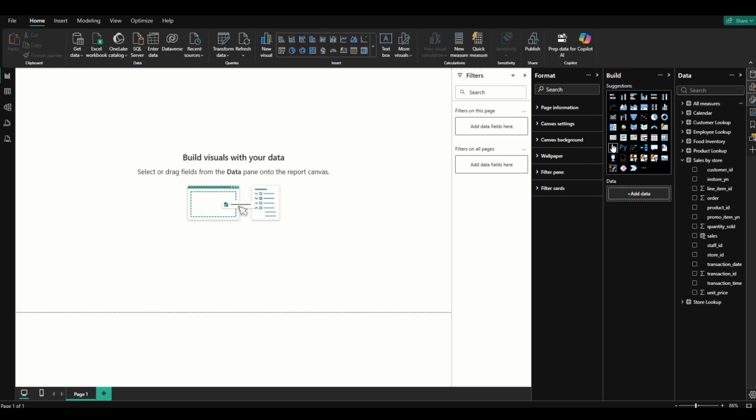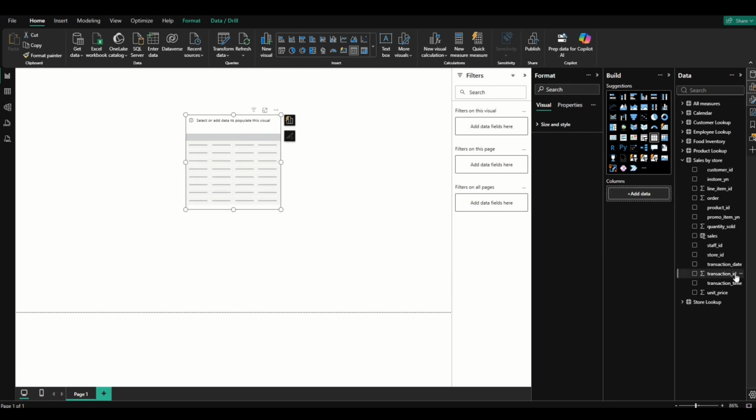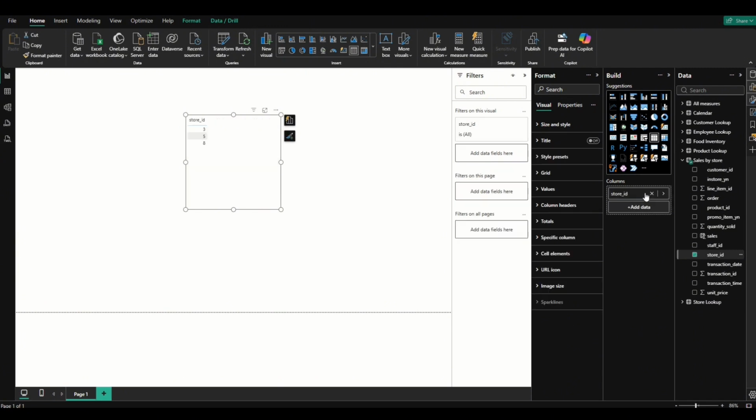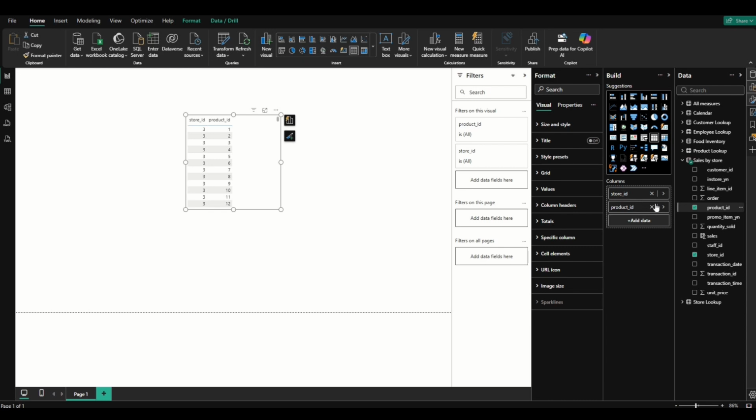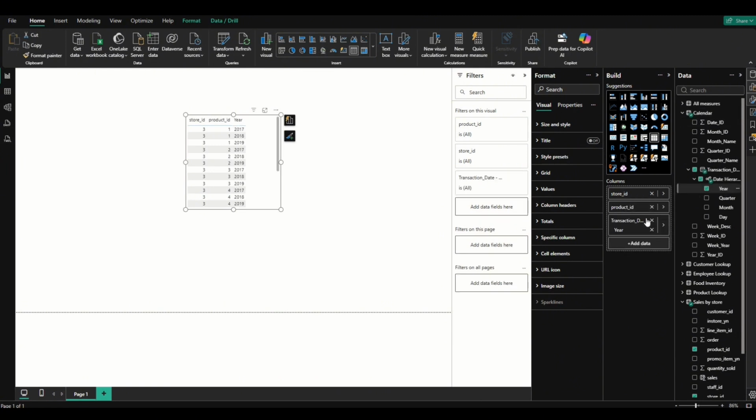Let's pull in a table visual. So adding a table visual. And in the table visual, what we're going to do is add in our store ID, so we know the stores that we have. And then we're going to add in our product ID, so we know the products that we're selling. And then we're going to go into the calendar table and add in the year value. So we know in this year, this product from this store. Okay, amazing. Now we have all these.